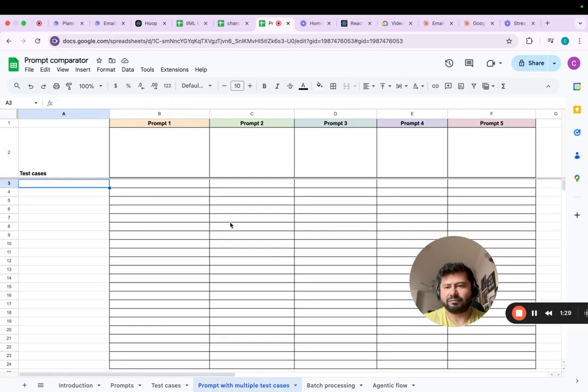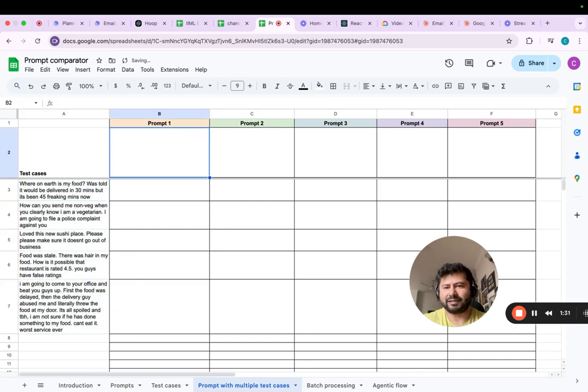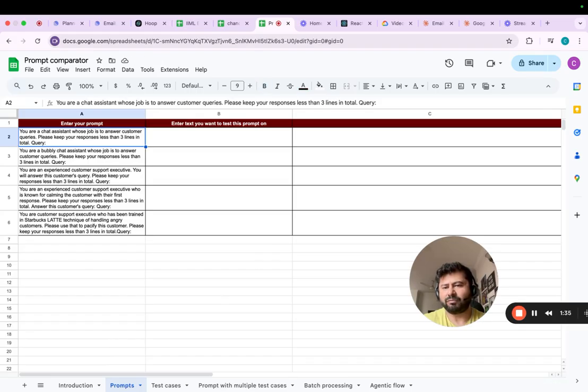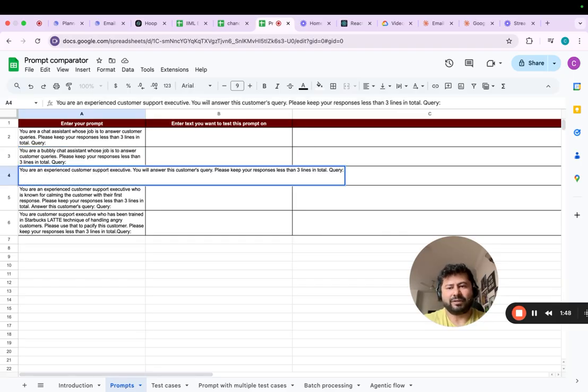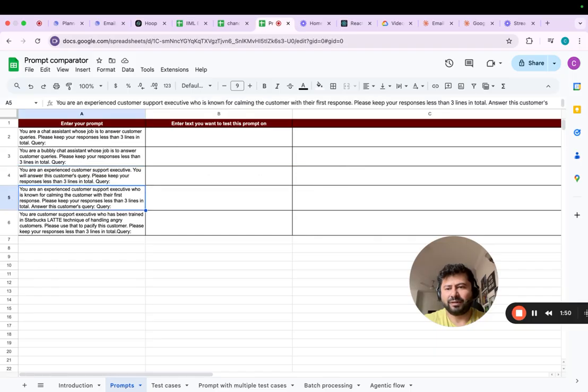So let's just copy paste these test cases here, and then prompts. I have pre-written some prompts. Basically, in the first prompt, we just don't give it any instruction apart from the fact that it's supposed to answer customer queries. In the second one, we are assigning a personality to our agent: you're a bubbly chat assistant. In the third one, we're just telling it you're an experienced support executive. In the fourth one, we are telling it it's an experienced executive, but also it's known for calming the customers with their first response. Let's see what it comes up with.